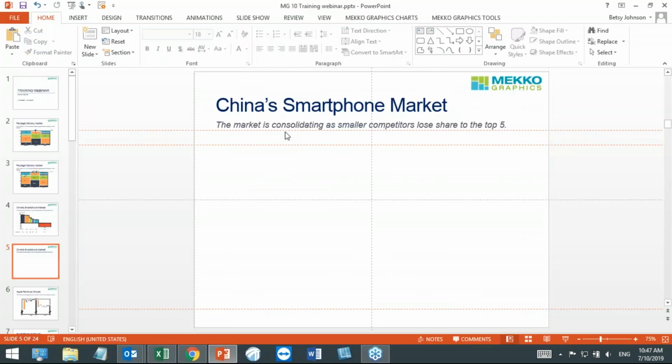So I chose Bar Mekko. I get this cute little cursor that looks like an adorable little Mekko Graphics chart. Anywhere I left click will drop that chart into PowerPoint.